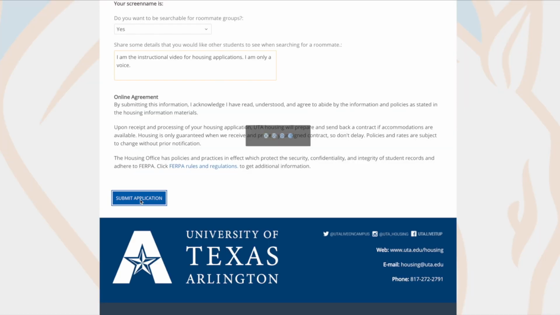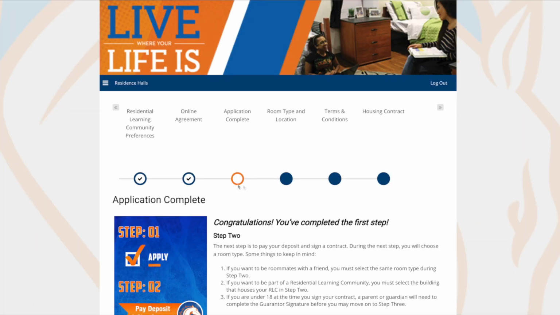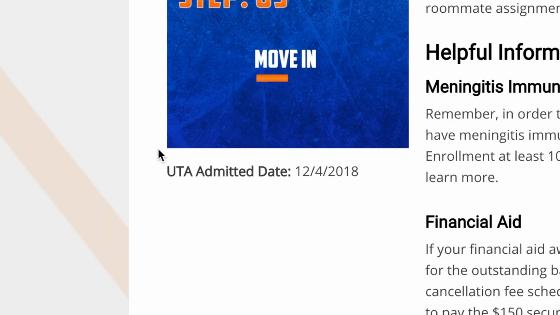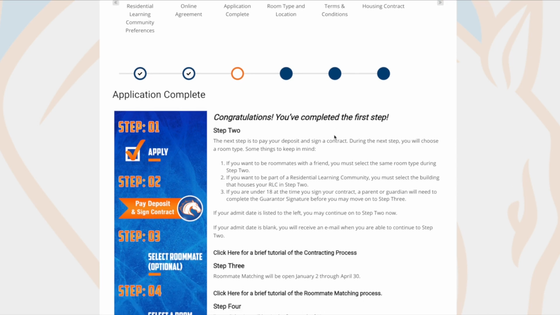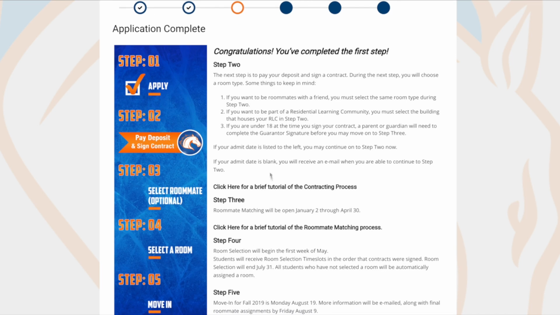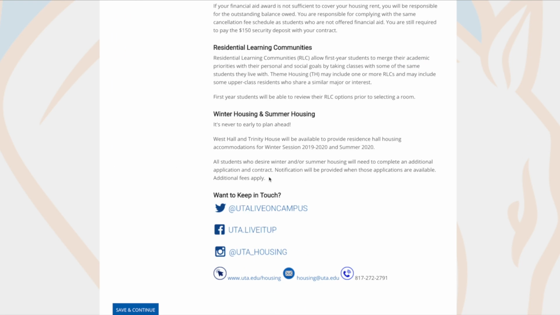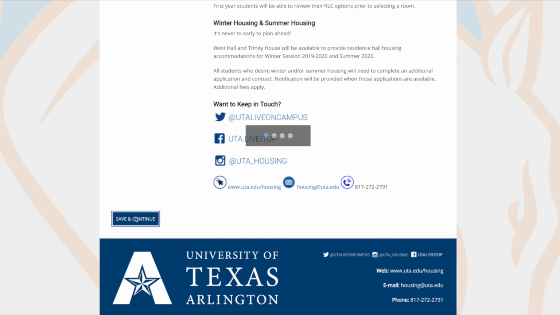Congrats, your application's complete. If you're admitted, your admit date will be shown on the left, and you'll be able to move on in the process. If this is your first application with UTA Housing, it'll take 24 to 48 hours for your admit date to populate. You'll receive an email when you're able to sign a contract. After reviewing the information on this page, if your admit date is showing, or you've received an email indicating you may sign a contract, you can click Save and Continue.